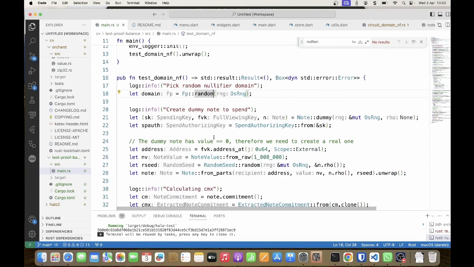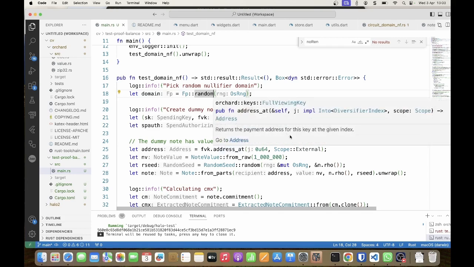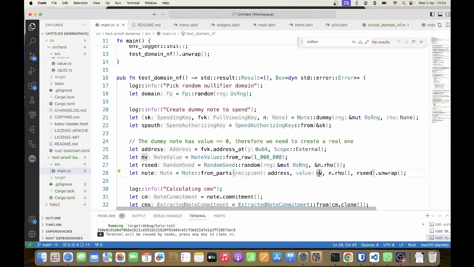Then I'm going to say that I'm going to spend that node, right? So I'm creating a dummy node for the test. Therefore, it's just a random node, using a random number generator to create that node. So at the end, I will have the spending key for that node, and I have the full viewing key. But that node has no value. All the dummy nodes have no value.